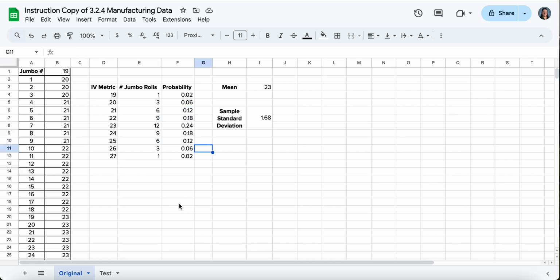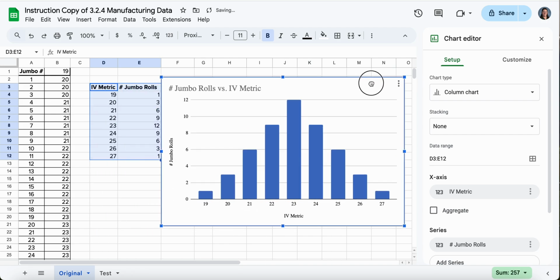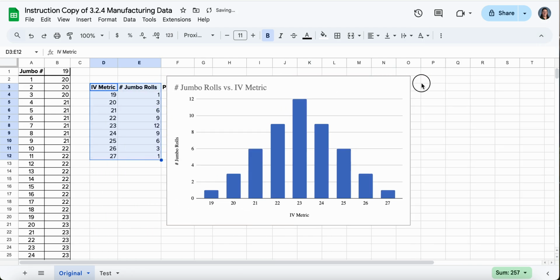Okay, so the last thing we did in class was to create a chart. So I'm going to click on and highlight my IV metric and the jumbo rolls. And we could have done this from the original data, except now it's kind of scrambled. So I'm going to include those labels and insert chart, because the first type of chart it tries to insert is a column or bar chart. And it has the title, jumbo rolls versus IV metric. And I can see the exact numbers along the bottom. I can see the exact count of how many there were.